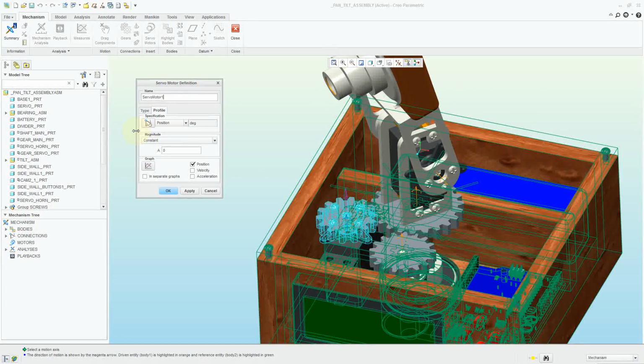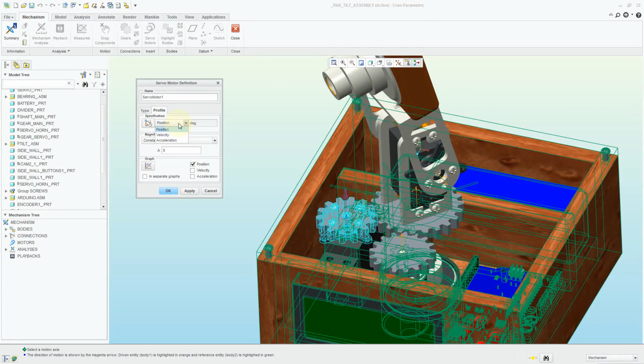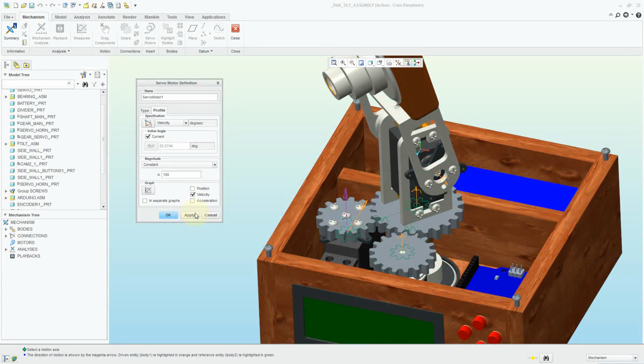There are three different options. We can have position, which will just hold the motor in one specific spot and not move it. We can have velocity, which will rotate the gear at a certain constant velocity. And we can have an acceleration, which accelerates according to a function. Right here we're going to choose the velocity function, and I'm just going to set it at a constant rate of 100, I don't know what units, so it's going to be constantly spinning at 100 units. I'll apply that, hit OK.